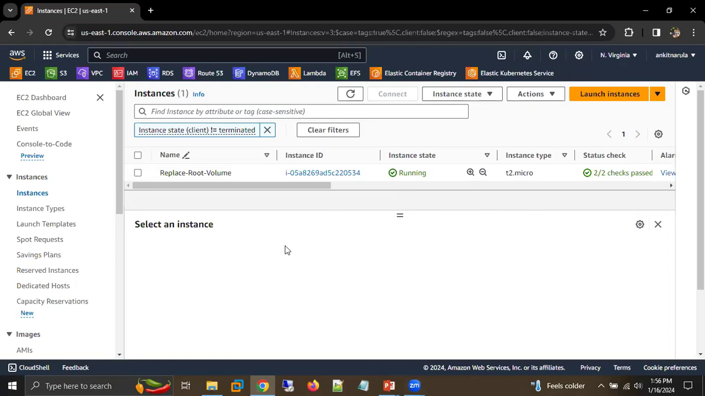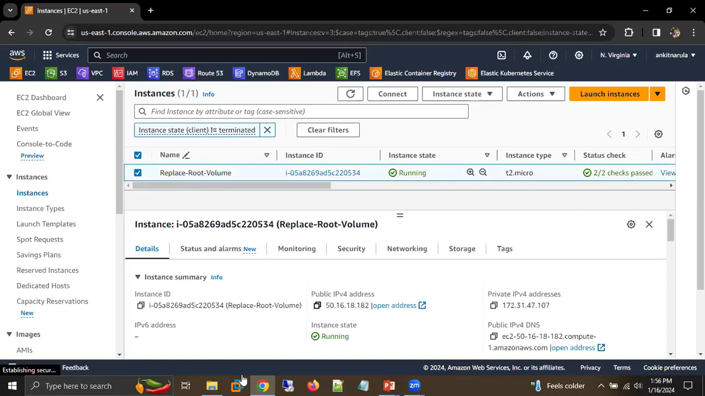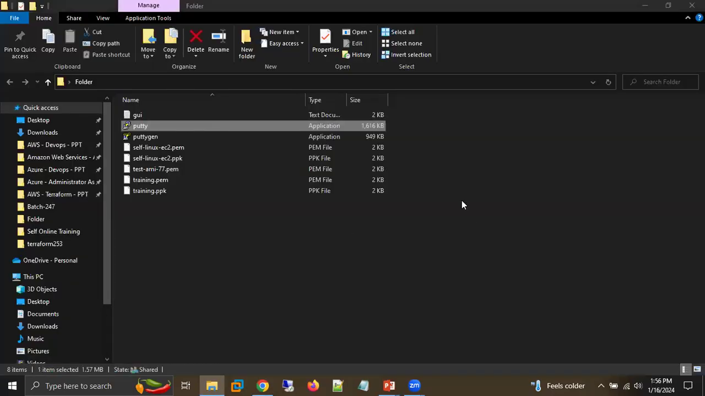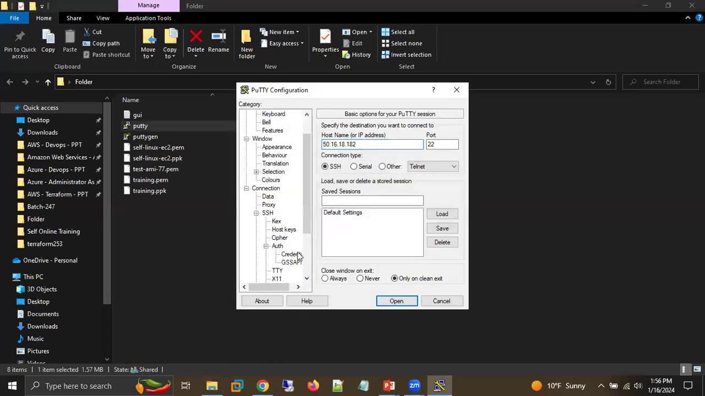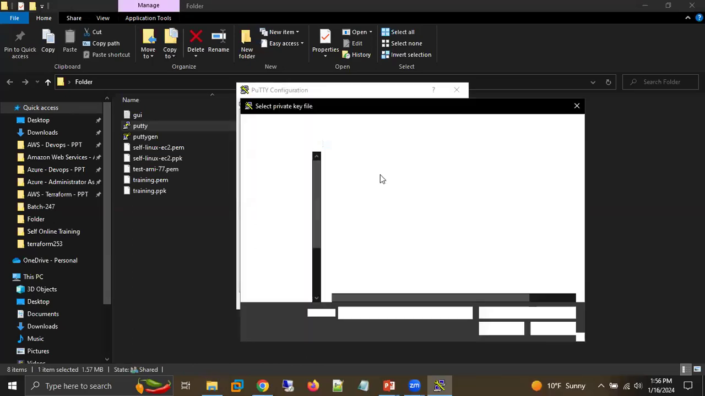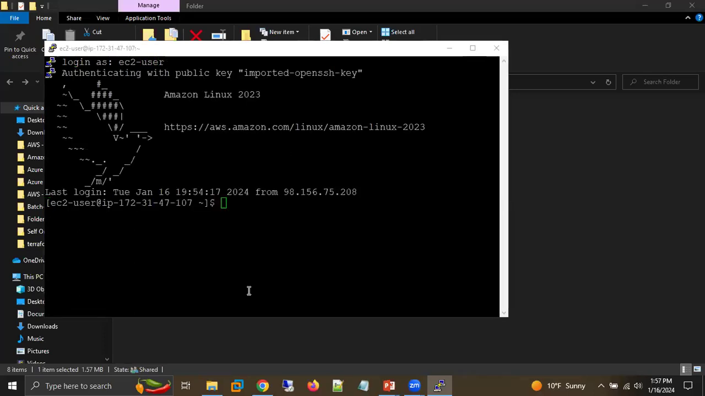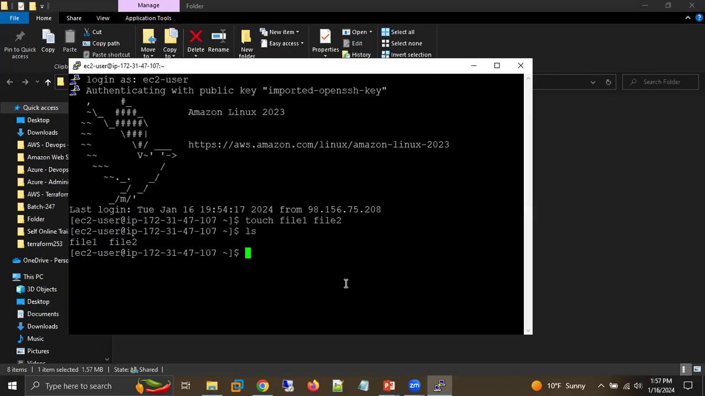Now, the first thing I'm going to do is connect to this machine and create some files. Let's note down the public IP and connect using PuTTY. Open, accept. Our default username is ec2-user. I'm able to connect, so let's create some files. I'm able to create file 1 and file 2 in this Linux EC2 machine.